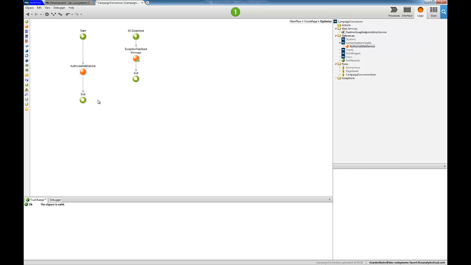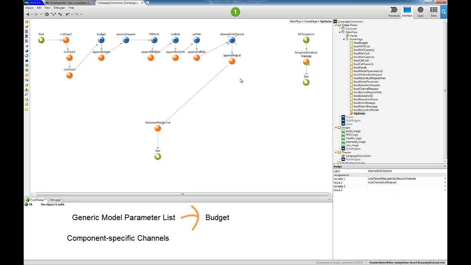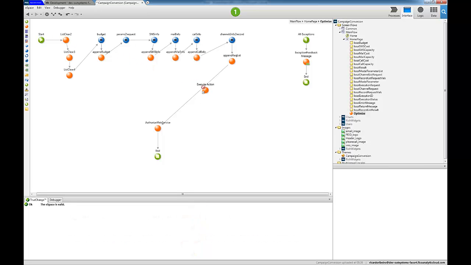Next, you should prepare the information gathered in the screen input fields to build the request to be sent over to the DMP component. For this demo, we had to build two lists: the generic model parameter list, which is used to pass the budget, and the component-specific channels list, which is passed to the channels parameterization. For this demo, we used only local variables to temporarily save the values, which is a good approach when there is no need to save the values in the database.